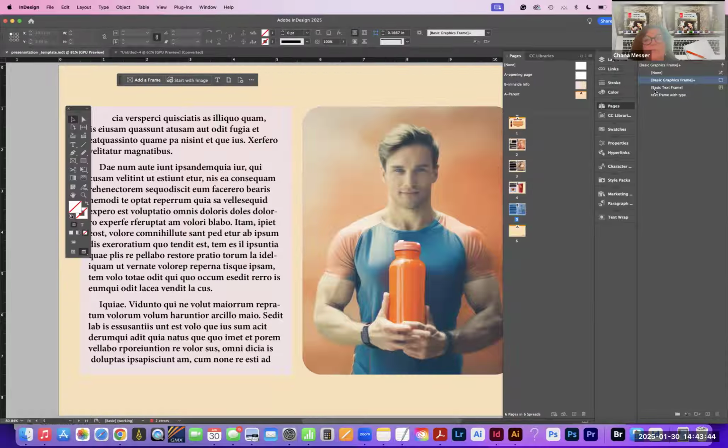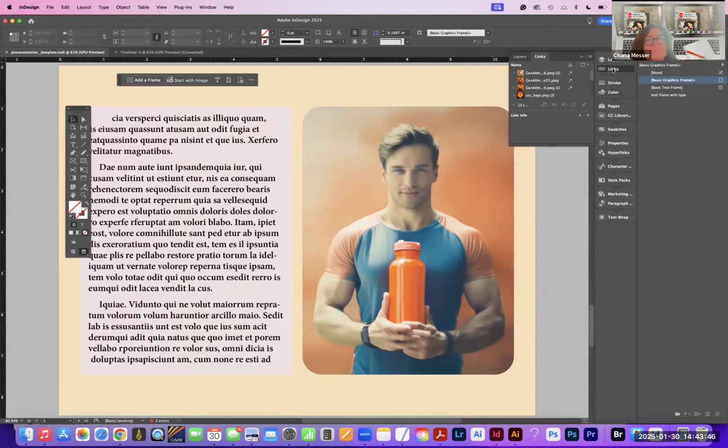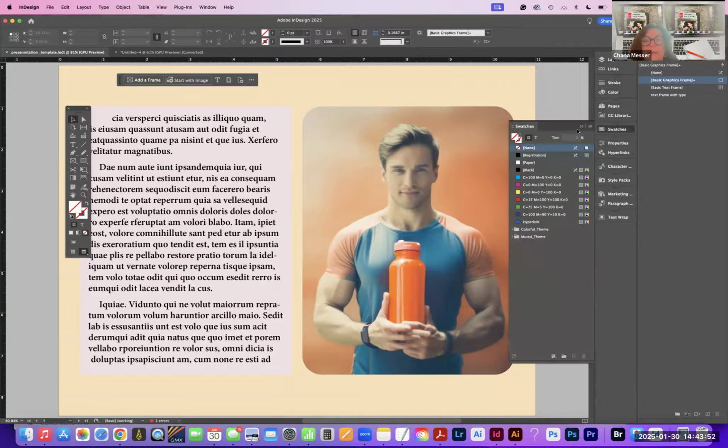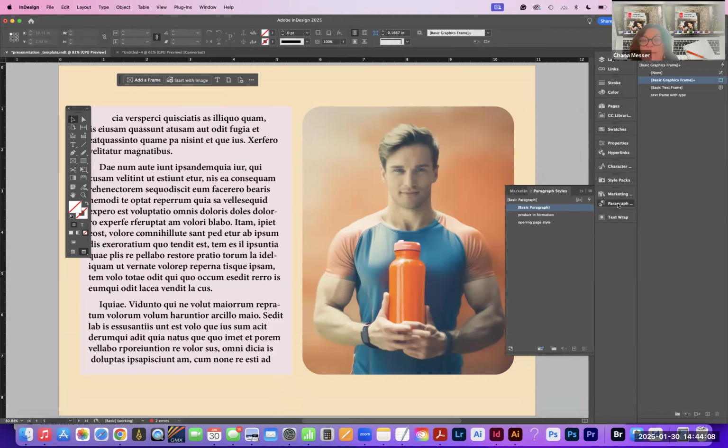So now what else do I need to do? I have my links panel and it's all good. I'm going to look at my swatches panel. And if I don't want colors that I didn't use, I'm going to say select all unused. And I'm going to delete the colors that I don't want. So you can see now I have these colors and I have less colors over here. I also can check out my paragraph style and my character style and everything is okay.